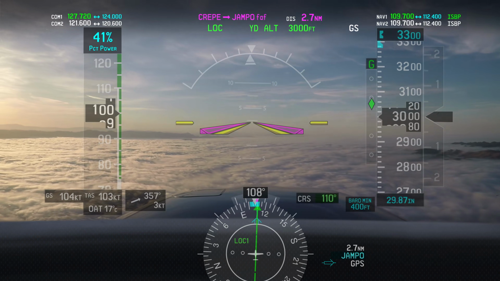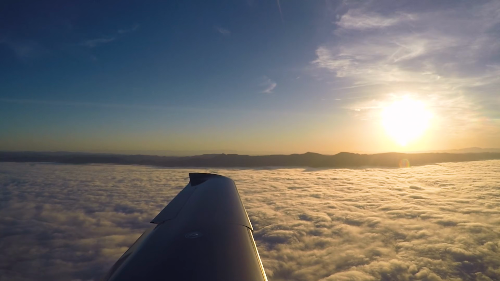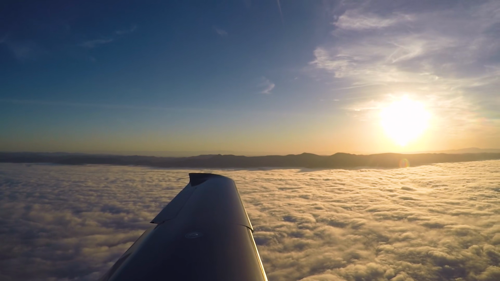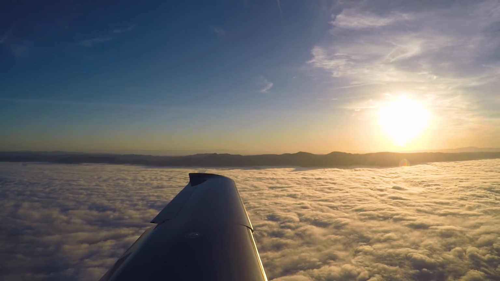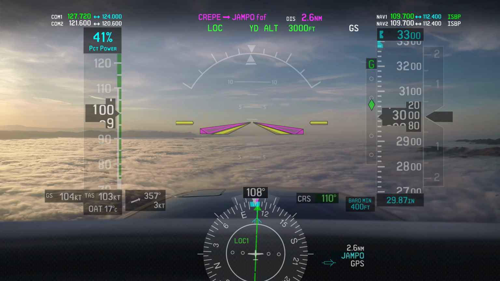Sierra 6 Bravo Delta, if you can note the tops and bases, forward that to tower, contact San Luis Tower 124.0. We'll go on over to tower, Sierra 6 Bravo Delta.